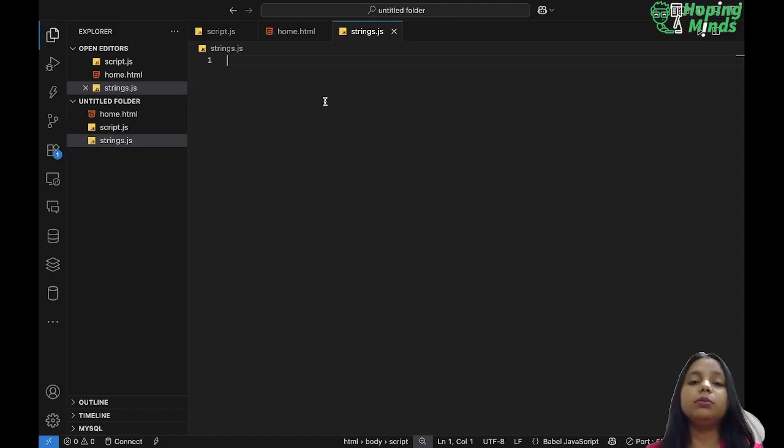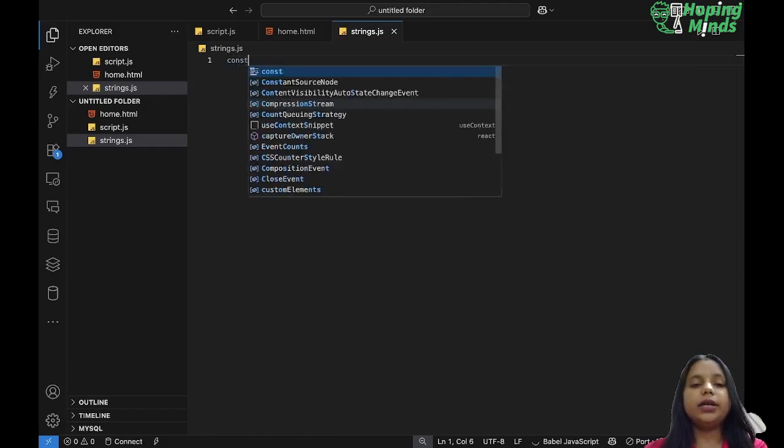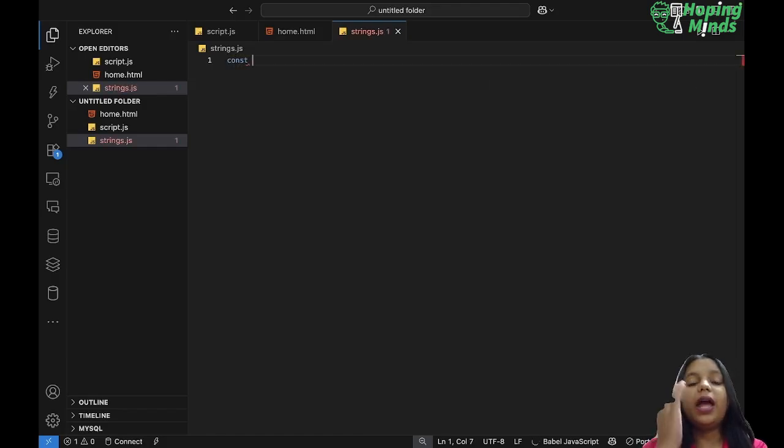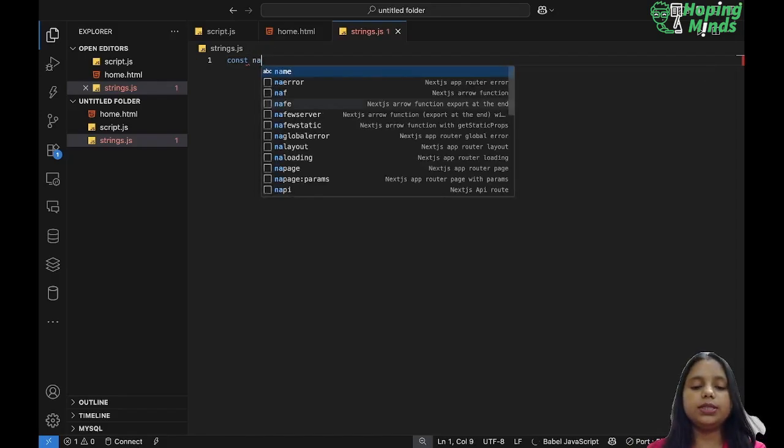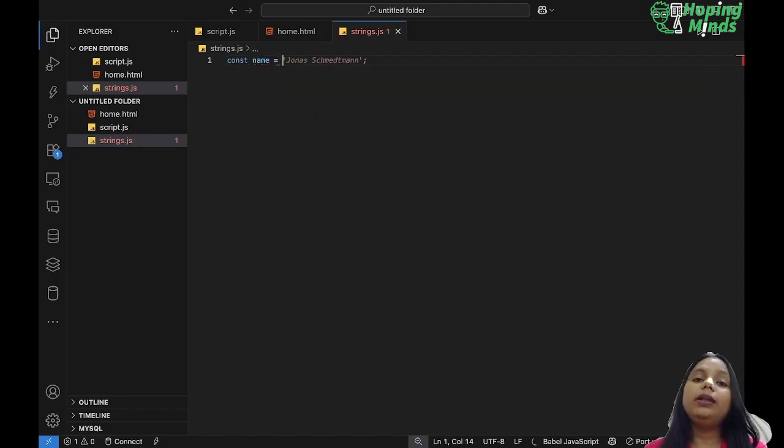A string is nothing but basically a sequence of characters. It can be with single quotes, double quotes, and backticks. Let's see all of these three one by one. So let's say const, and in const you can put any variable. Suppose I will say name. In JavaScript, strings are basically an object.